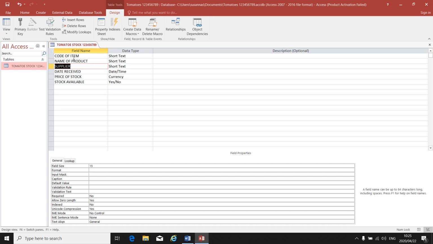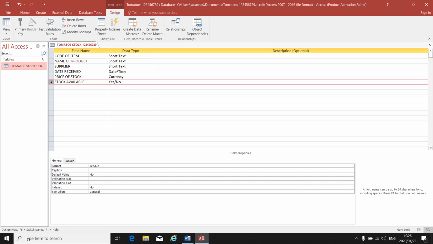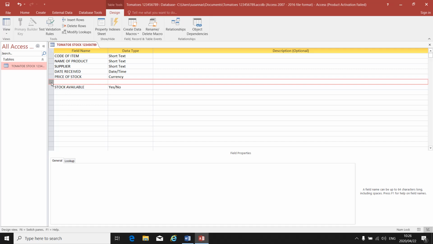So if it's between code of item and name of product, I click on name of product. If it's between price of stock and stock available, I click on stock available. Right click, insert, and my row will insert. Right click, delete.